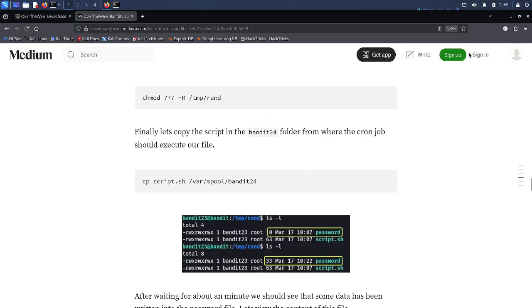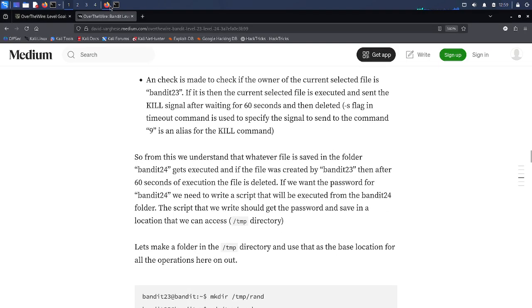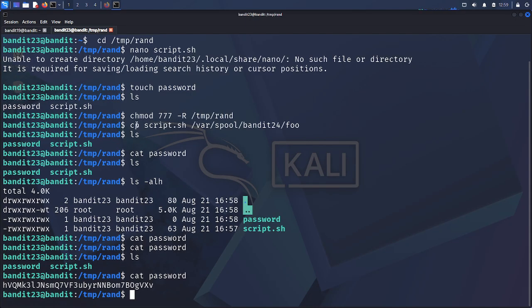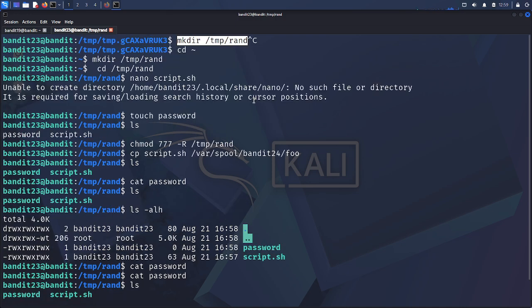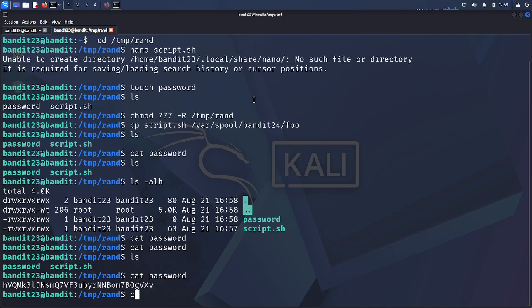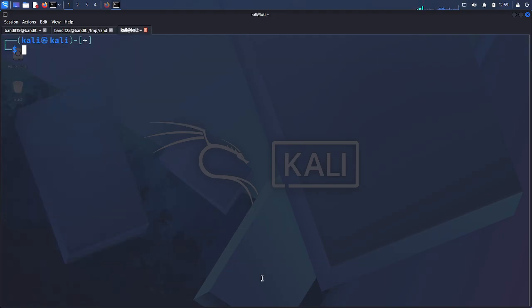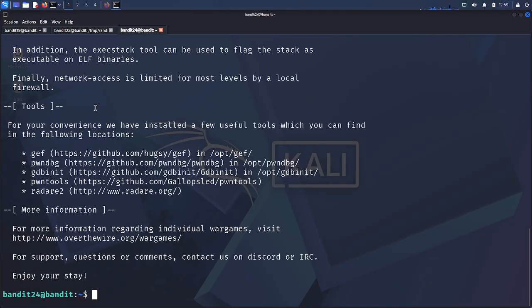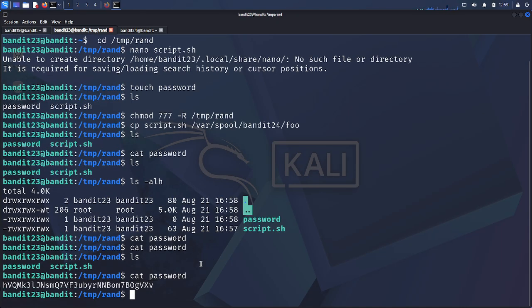Okay, let's talk about what just happened here. Basically, there was a cron job that was running under, let me just get this password so we don't forget it. And it's level 23 to 24. Okay, so what were we doing here? Let's rewind back.